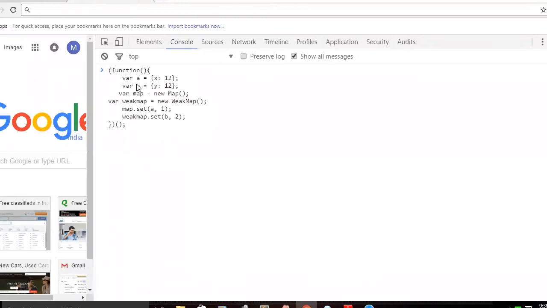Okay, so this is how I have created a Map and WeakMap. Inside the Map, I am putting an object A as the key and the value as 1. And again in the WeakMap, I am putting B as the key and 2 as the value. As soon as I hit enter, the function will be executed, the scope will be ended, right? But the problem is this particular entry will still be there in the memory of the browser. Still, you may not be able to access it.